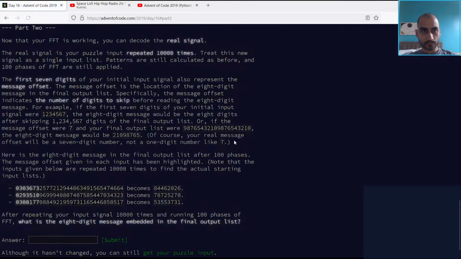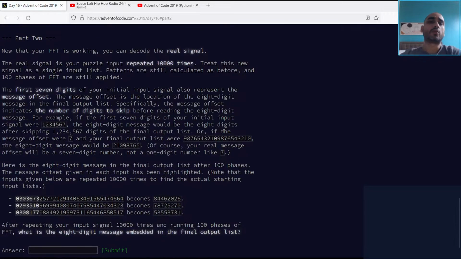Correct. Now that your FFT is working, you can decode the real signal. The real signal is your puzzle input repeated 10,000 times. Treat this new signal as a single input list. Patterns are still calculated as before, and 100 phases of FFT are still applied.